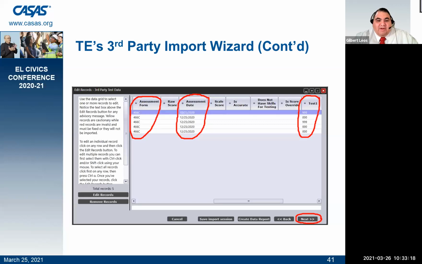You will then enter the Edit Records Third-Party Test Data window. Here is where you should be checking to make sure that the assessment form, the assessment date, and the test 1 data are there and are accurate, so that if there's any issues, you can go in and do any kind of modifications there, or you can exit out and take a look at your CSV file to ensure that it is correctly populated. So do make sure you use this opportunity to check your data before you click on next. Once you are certain that the data is accurate, click next.